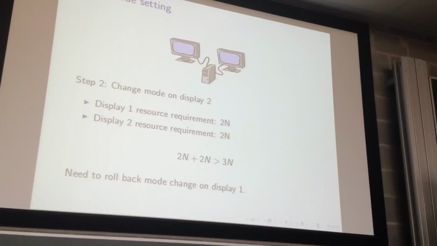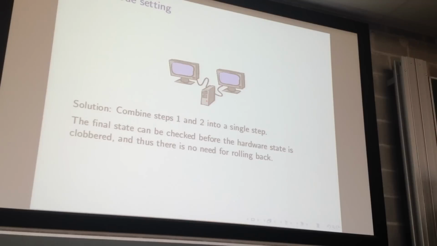And then we come to the second display. Oops, we can't do it. And now what we need to do is roll back the first display to the original mode. So we need another blink there, which is not really nice at all. So if we just could see the full state in the beginning, we could check the constraint in the beginning and notice that, yeah, we can't do it, so we don't clobber the hardware state at all. That's the mode setting side of the equation.